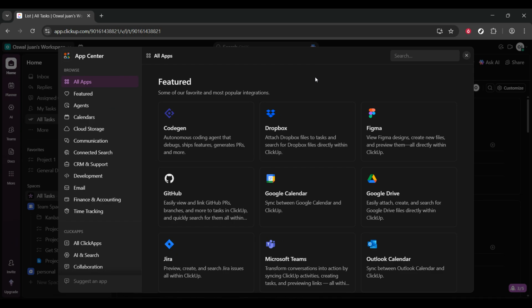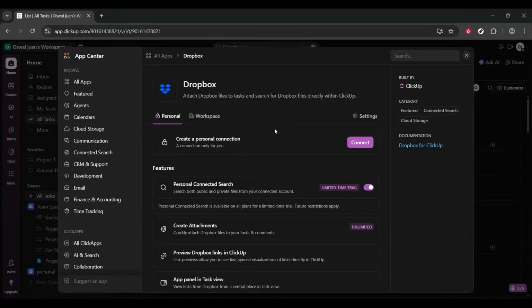Now that you're on the Apps page, scroll through the list or use the search option to find Dropbox. Once you see Dropbox in the list of available integrations, click on it to open the integration settings. Inside the Dropbox integration page, you'll see a Connect button. Go ahead and click on Connect.